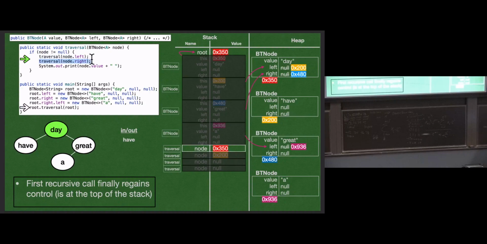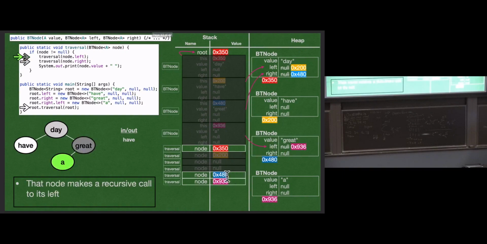The next thing to do is making a recursive call on the right, node dot right. We expect a stack frame of 480 as node being added to the stack right here. So we make the recursive call to the right. This node is going to make its recursive call to the left, node dot left. That node is going to make its recursive call to the left, node dot left.